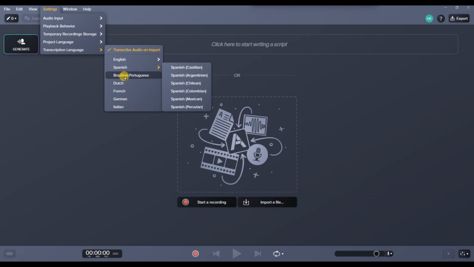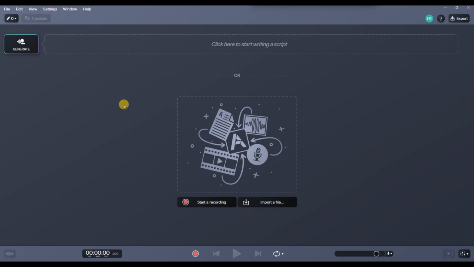Click on the drop-down menu to view the list of available languages. Select the language that matches the audio you want to transcribe to ensure accurate transcription results. Changing the transcription language helps Audiate better understand the spoken words, improving the quality and accuracy of your transcript.